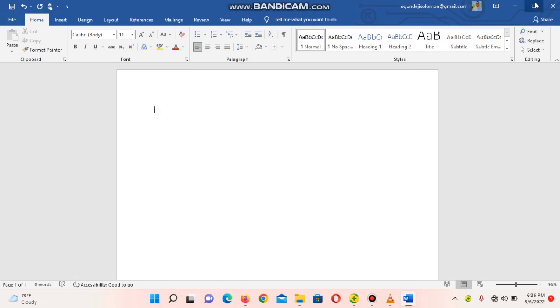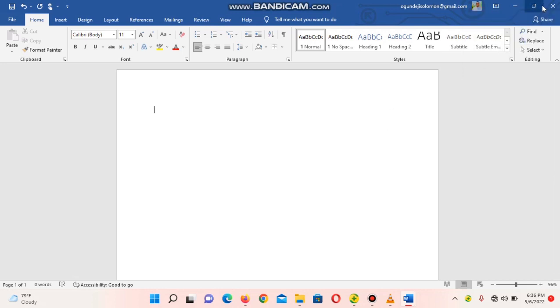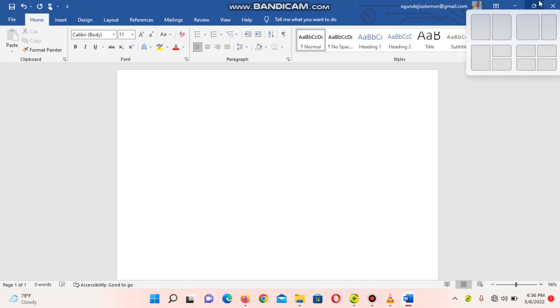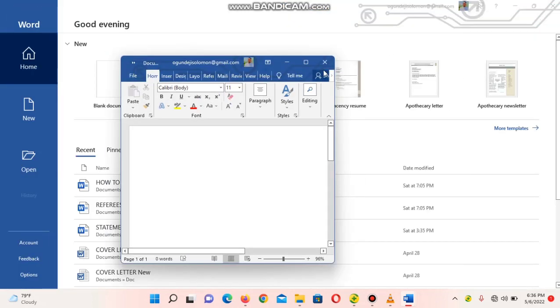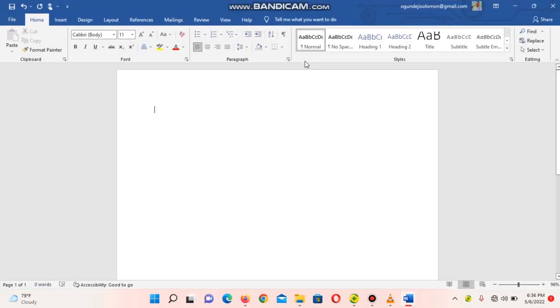The next one beside it is the maximize button. This maximize button is also located at the upper part of the top right corner, very close to the title bar. It is used for enlarging the application you are working on. This button here is used to enlarge the working space. For example, let's click on it, you see it's looking small now. If I click on this maximize button, it makes the working space big, just as you've seen just now. So that is how it works.